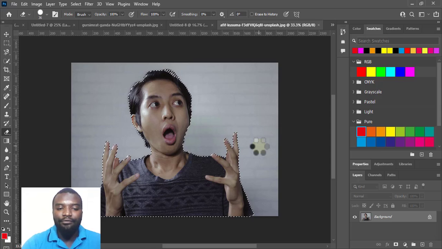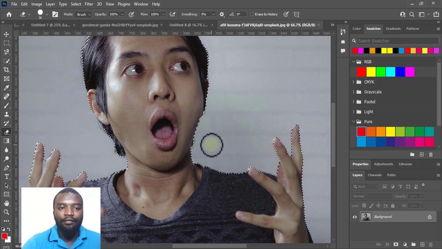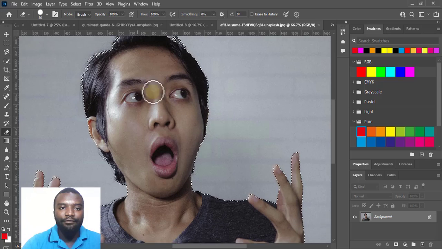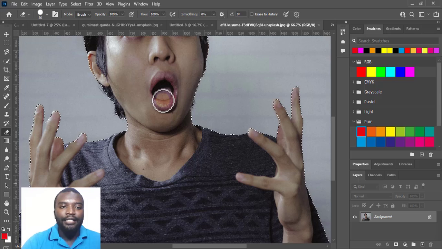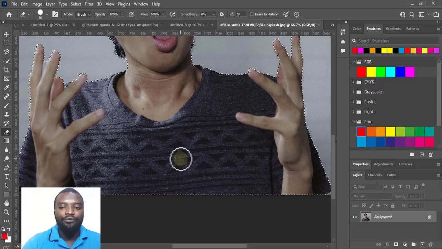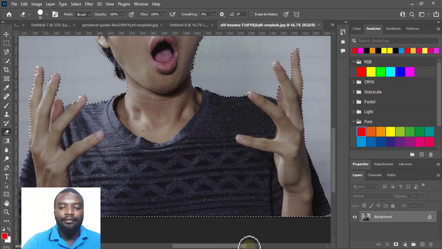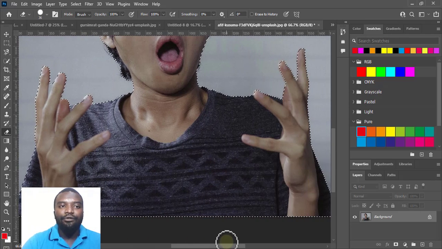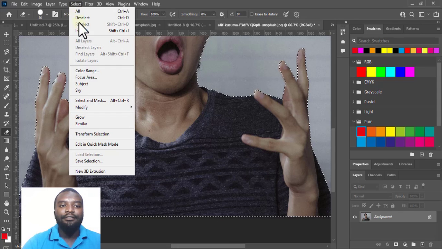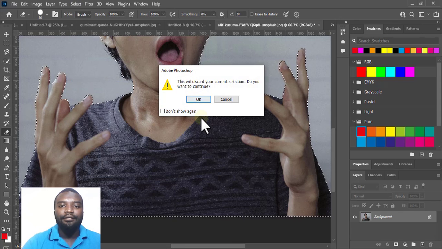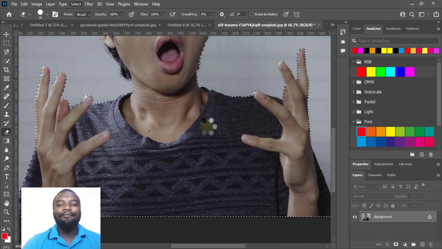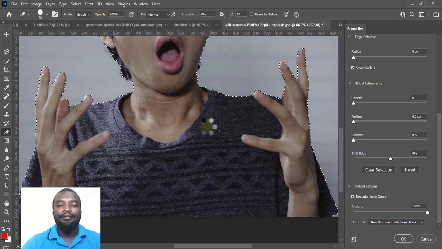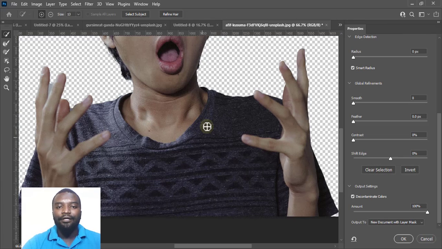Now, if you look at this object, I'll zoom again. I'll make sure all the parts are covered. Like here, if you look very keen, some parts will have to be ignored because they're so minute. Then, this part will have to be corrected. This part will have to be corrected. Let me see the other part. So I'll just come again, select subject. No, sorry. Select and mask. Then there you are.